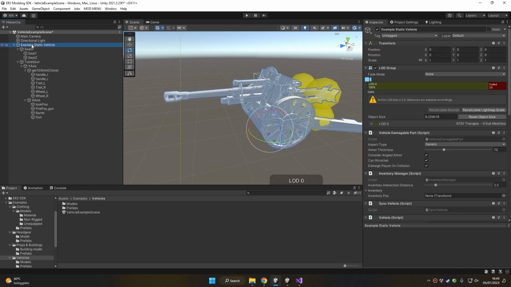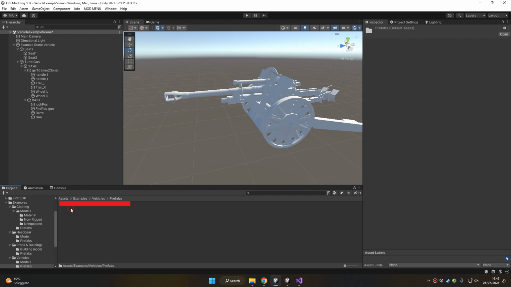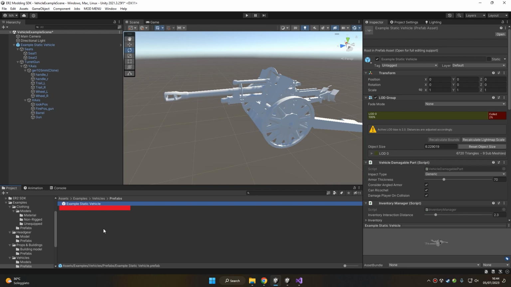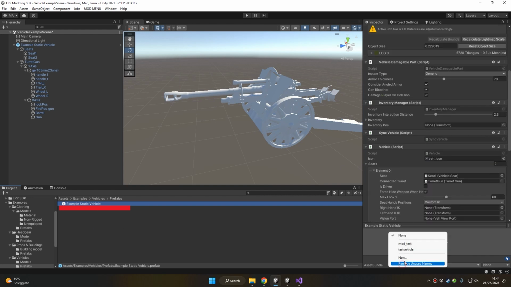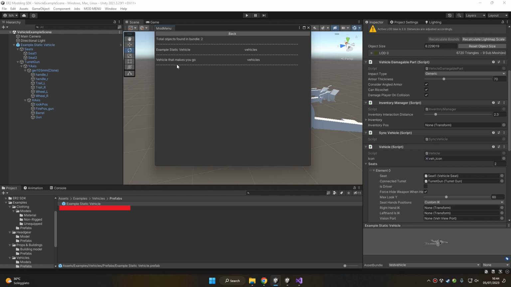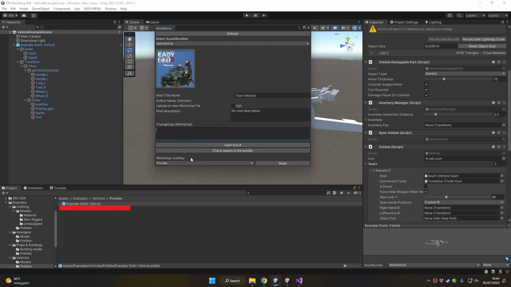So now let's save our prefab, and let's choose a folder and drag and drop our vehicle there. Let's assign this to a bundle, for example test vehicle bundle, and let's compile our mod. Let's choose our mod, let's give it a name. We can set a mod description, we can see what's inside. So this is the test vehicle we just created. We can set the visibility and we can start the upload.